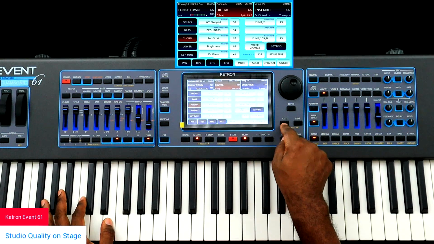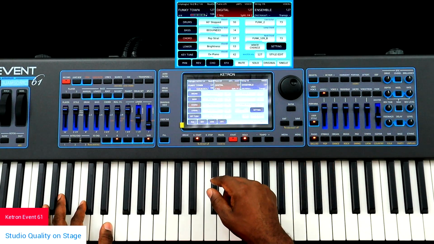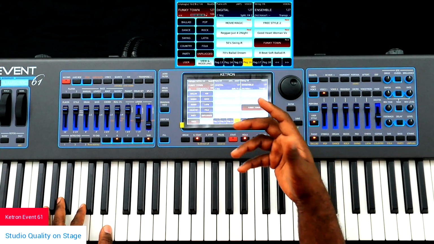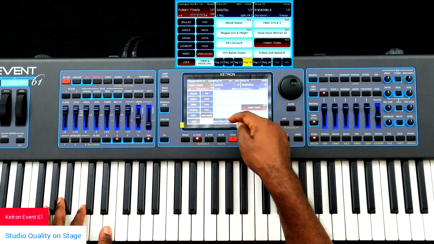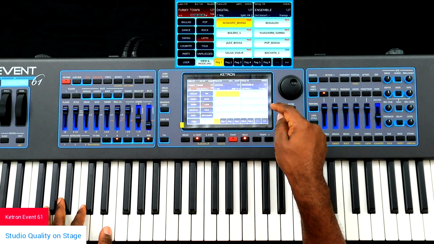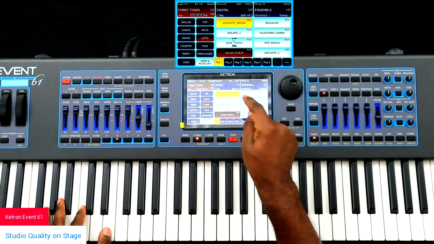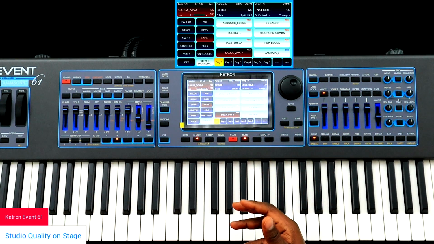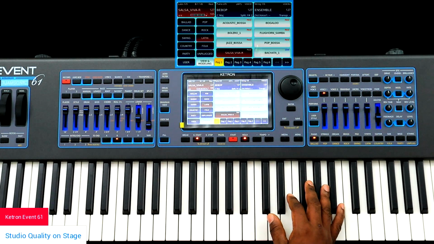Now, somebody asked also to explore some of the Latin styles, which again are some of Ketron's strengths. So I'm going to do that. I'm going to go into the Latin category here, and I'm going to go into this salsa. And this is where you begin to see the overall strength of being able to use audio. Check this one out.